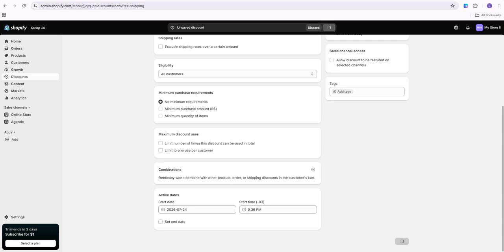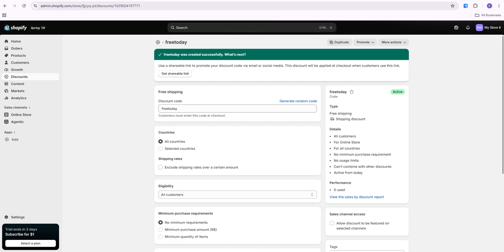Test the discount code by adding eligible products to your cart and entering the code during checkout to make sure it works correctly. And that's it. You've successfully learned how to add a discount code in Shopify.